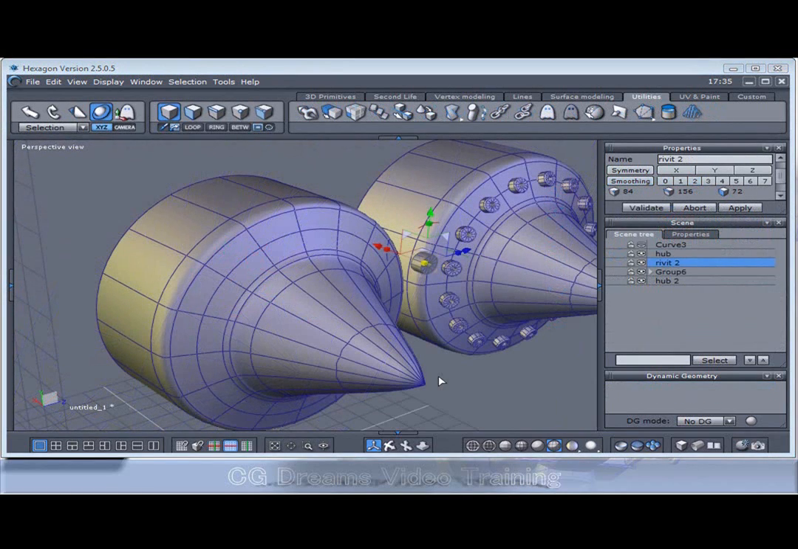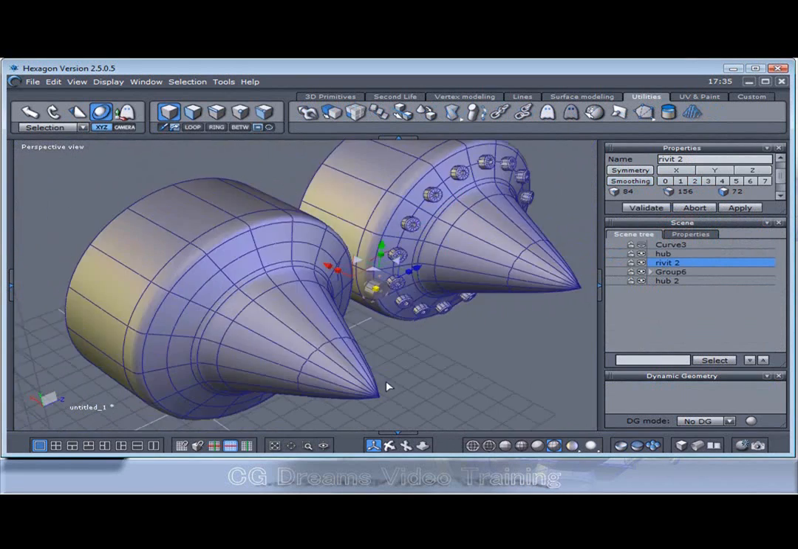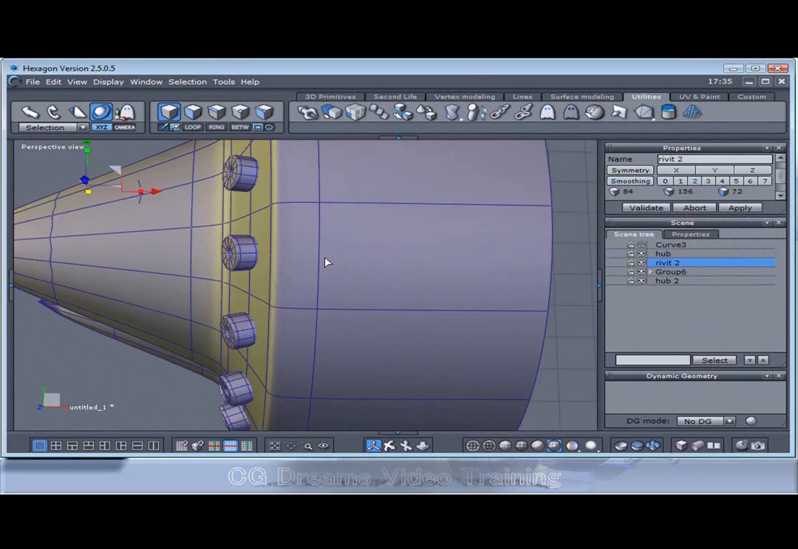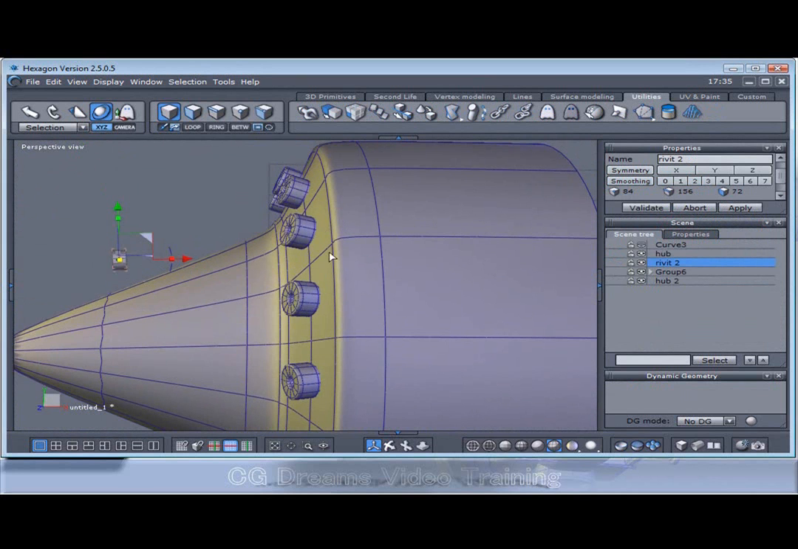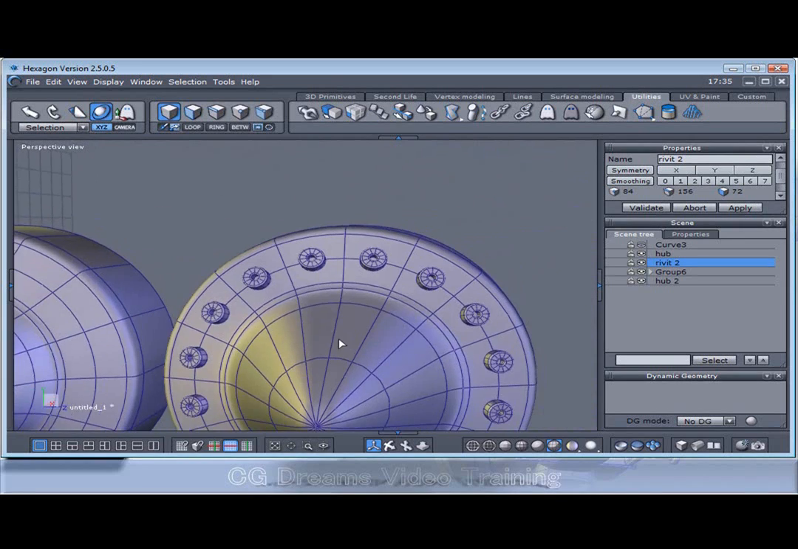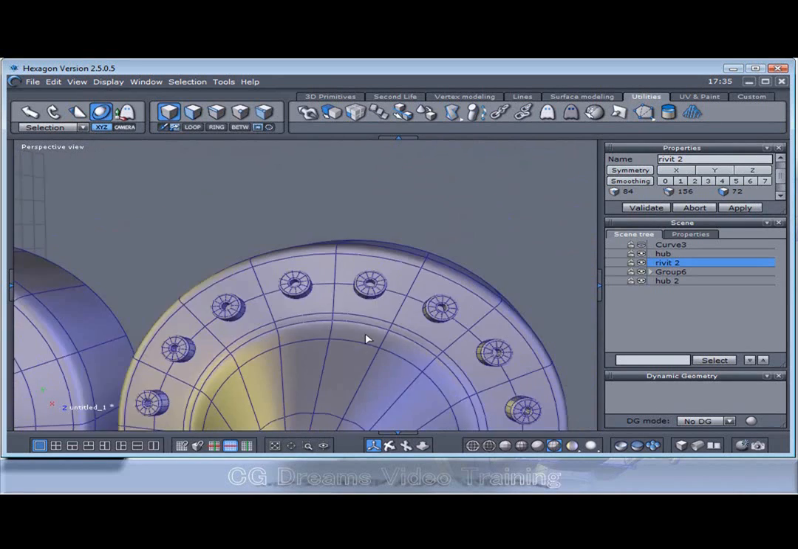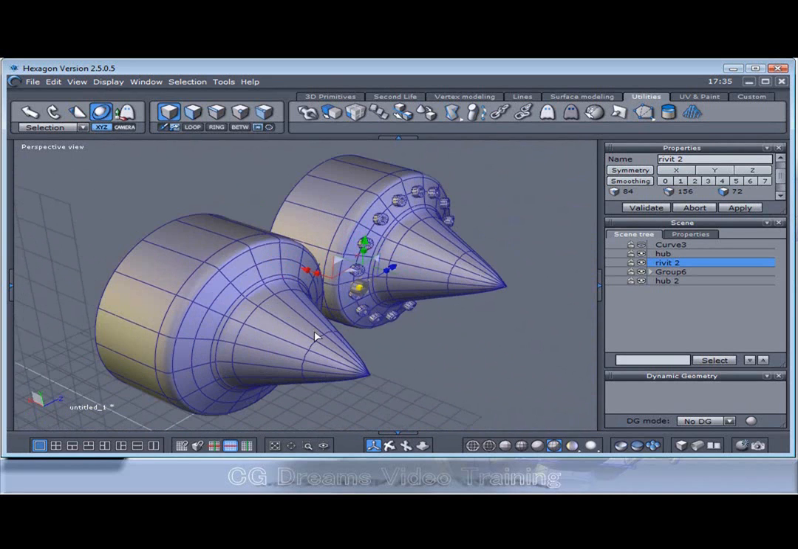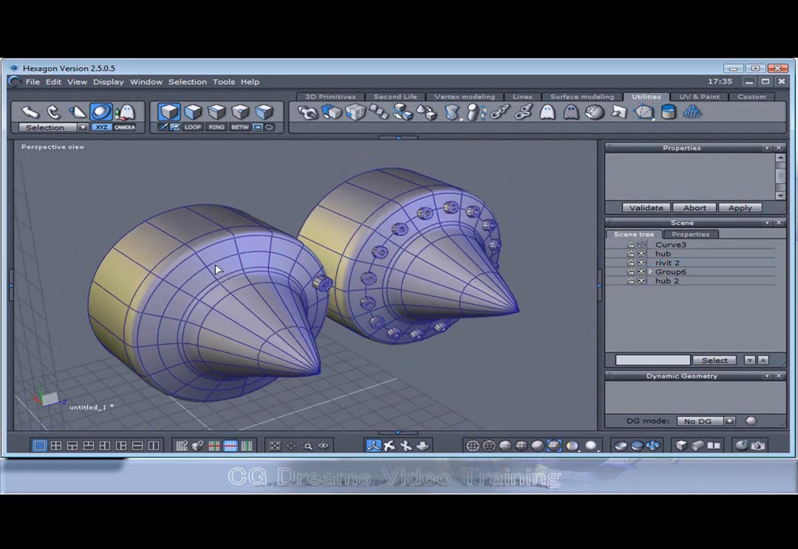Something extra that I wanted to include in this tutorial was how to actually get this rivet perfectly aligned with the contour of the center hub around this slope. As you can see, it's perfectly aligned and it's perfectly placed between each strip of polygons. To do this is very simple. First of all, we need to select the hub.